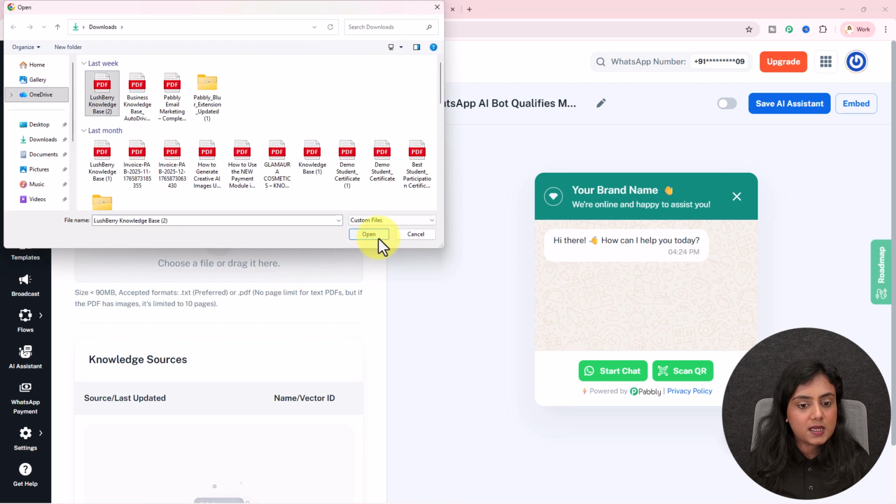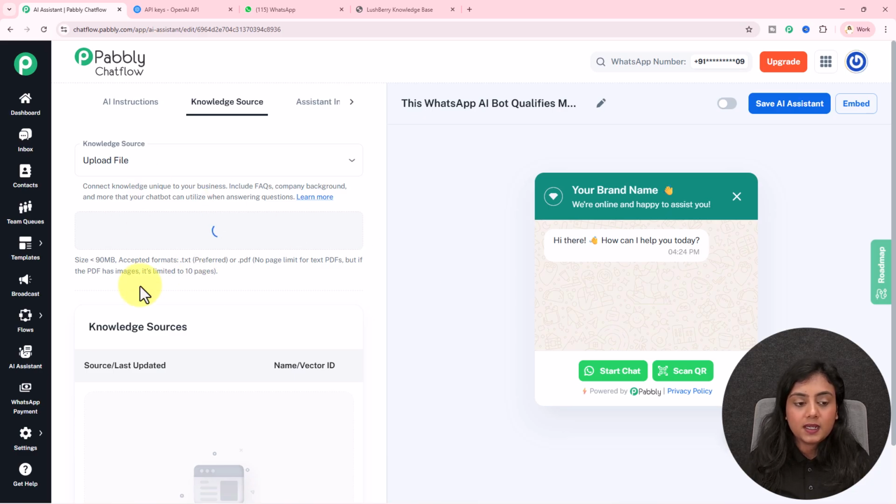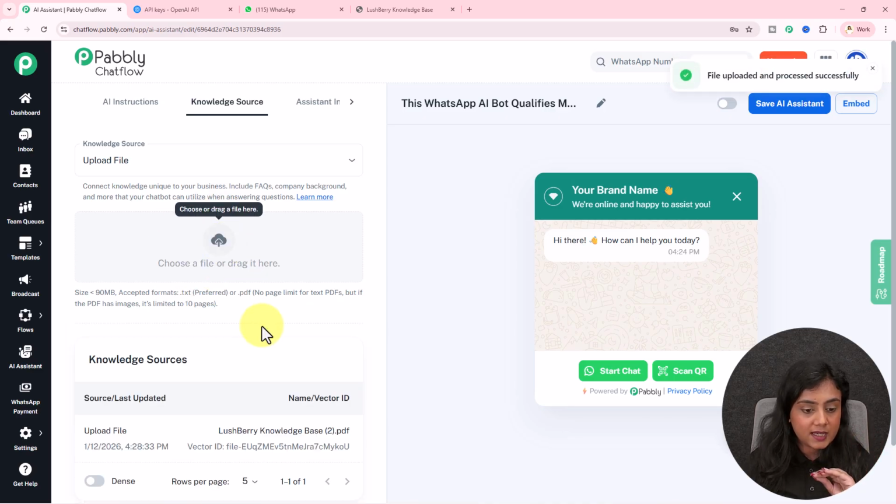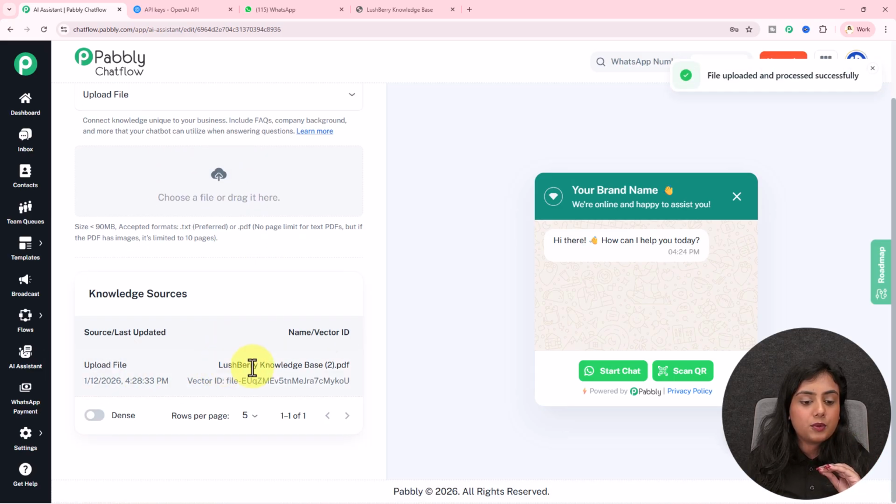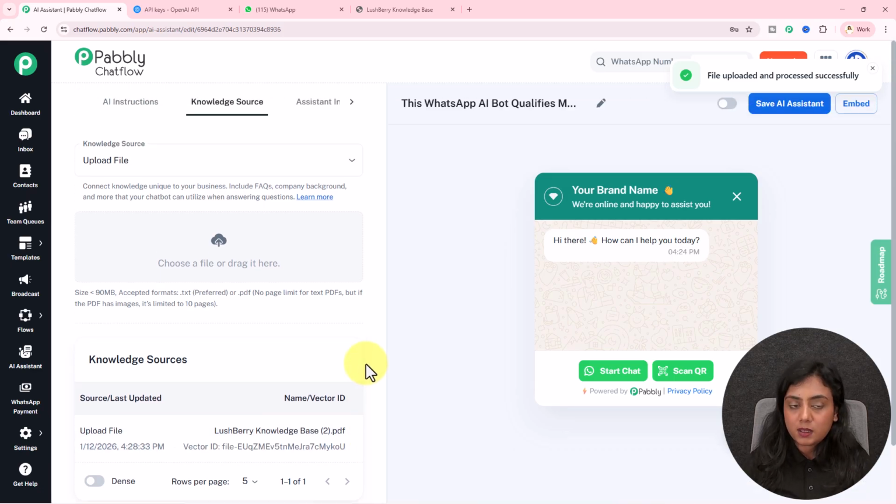This is the knowledge base. I'll open it. As soon as I open it, under the knowledge sources section, you will see a file has been uploaded. So let the loading be completed right here. You will see the file has been uploaded. This is the name. If you see the vector ID, that means the file has successfully been uploaded. So I've added the knowledge source using which this AI assistant is going to know about my business and reply to all the queries that my customers or leads have.